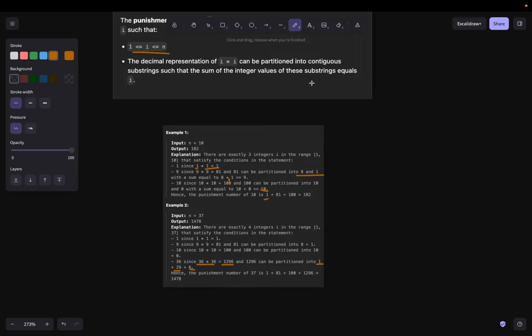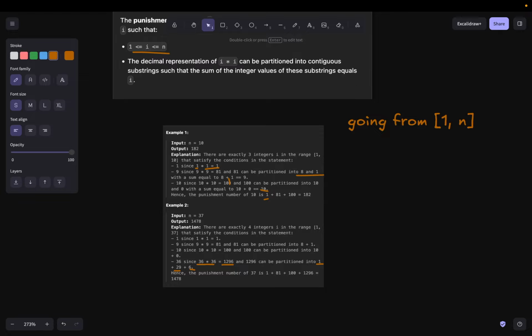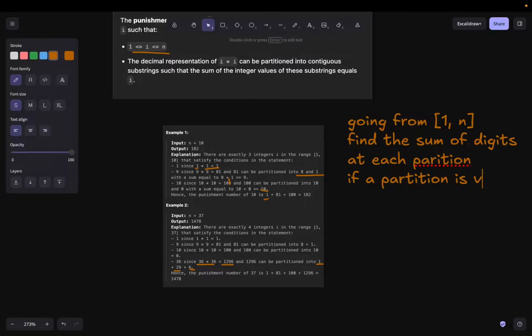I think a good approach for this problem would be going from 1 to n, inclusive on both sides. Then we're going to want to find the sum of digits at each partition, and if a partition is valid, return early. So that's a quick overview of this problem, but let's step into Leetcode now and see if we can get a better understanding and start writing out the solution.